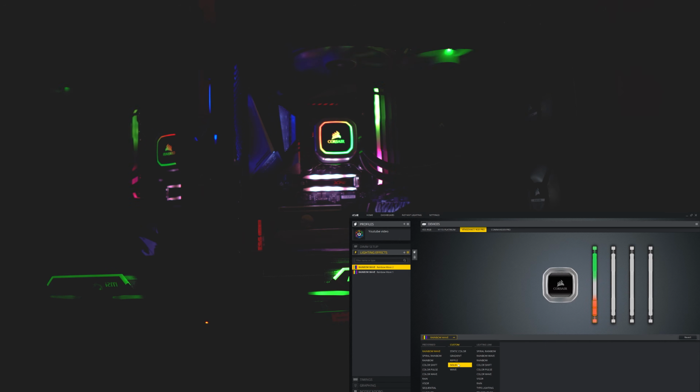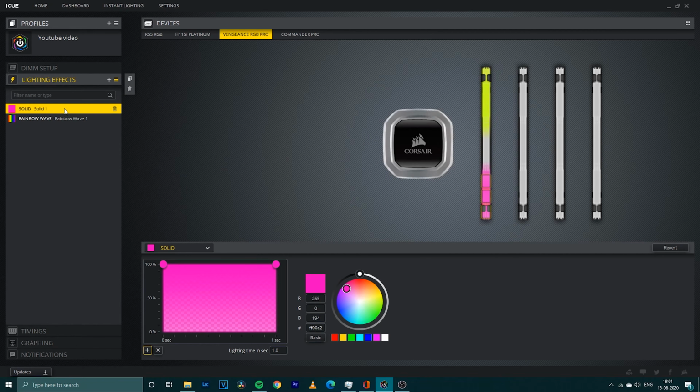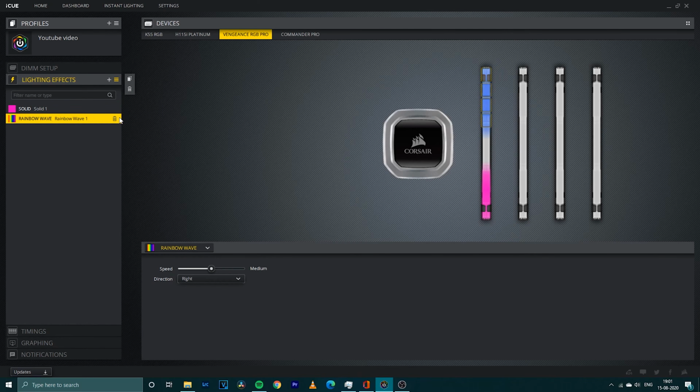What I want here is a solid color. Press plus and there you go. So the bottom part of the RAM is like pink color and the top is still a rainbow wave. So let's make something more suitable. So we are moving up with this red green pattern. So let's do the same thing. Red green pattern it is.